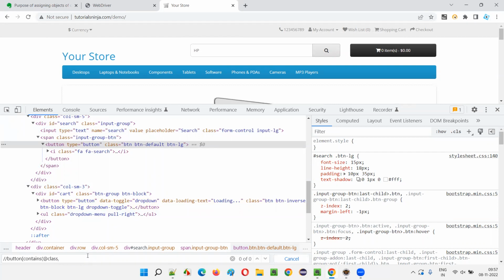@class, single quote, btn hyphen default, single quote, close the circular brackets, close the square bracket, enter. You see one of one is coming. So this is a proper XPath expression for locating the search button.